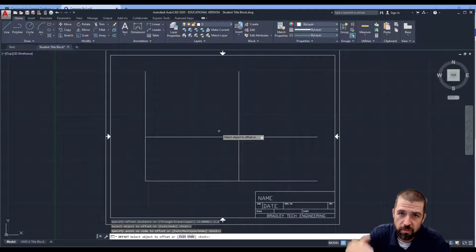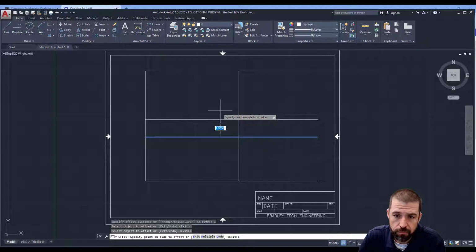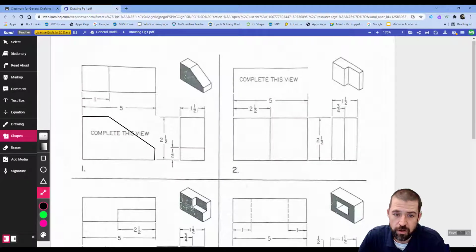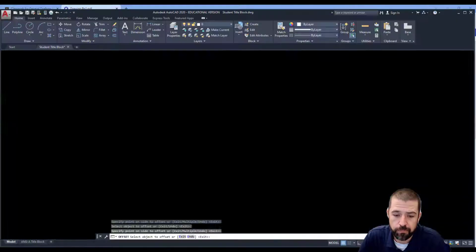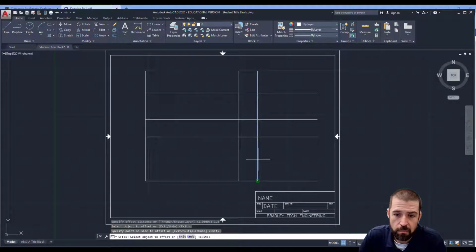Then in order to provide space in between my views, I'm going to offset 1 inch off of both of these lines. Right, so my top view is going to fit in here. I'm going to use this dimension, this 1.5, to offset that line over and this line up. So I offset 1.5, hit enter, this line up, this line to the right. Right, so you can see I've got this box here for my top view, this box here for my front view, this box here for my right side view.